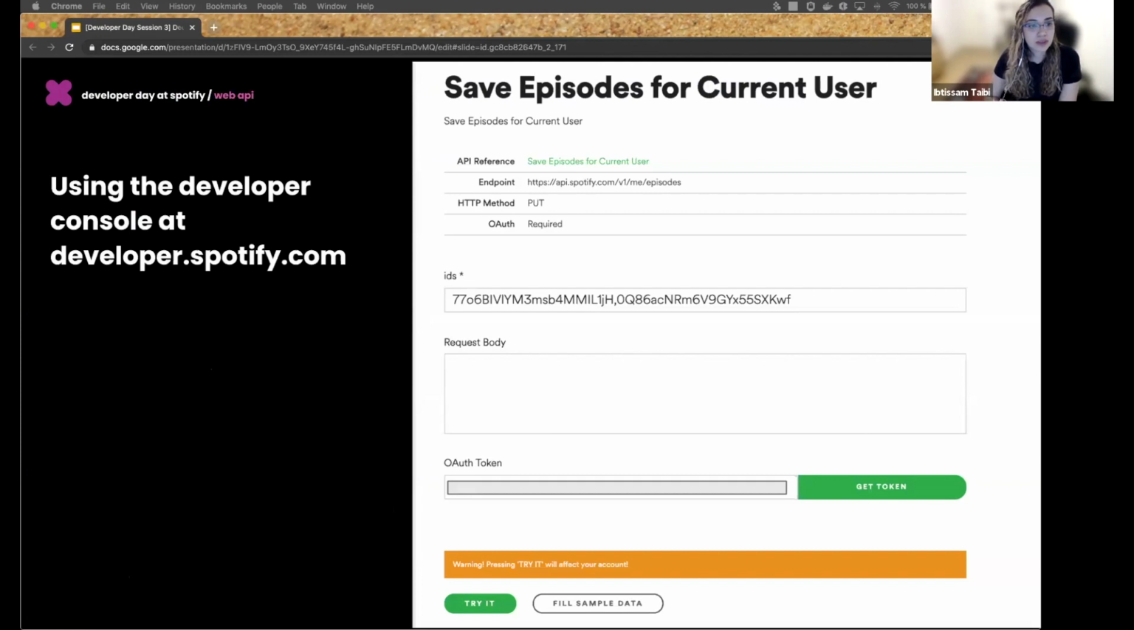This one is the save episodes for current user endpoint. As you can see here, the endpoint is comparable to when you click, for example, the like button on the episode in the mobile app. It will result in the episodes being saved to your library. This endpoint takes episode IDs as input parameters and returns a 200 response code on success.